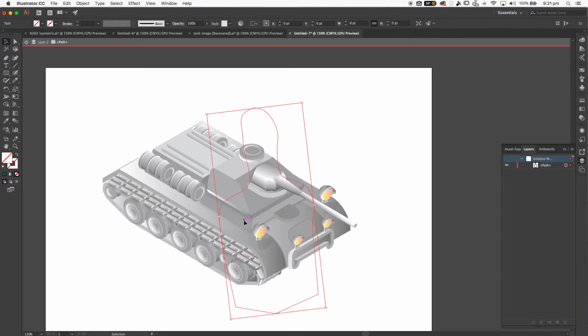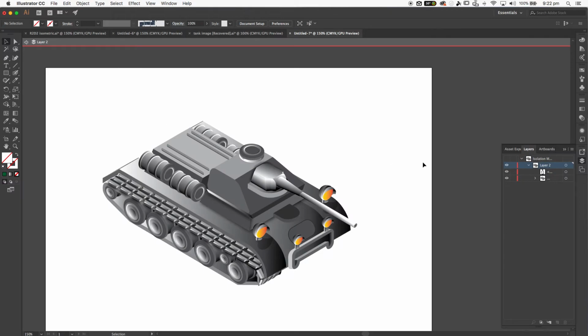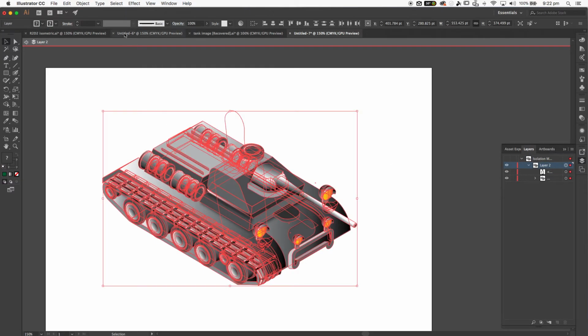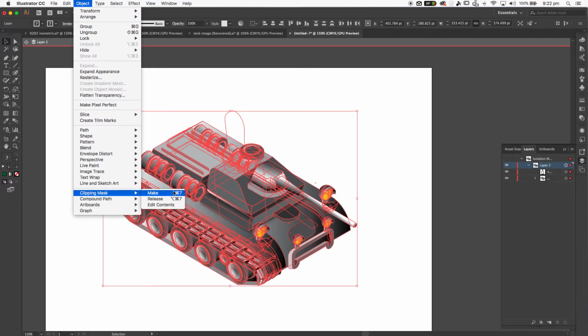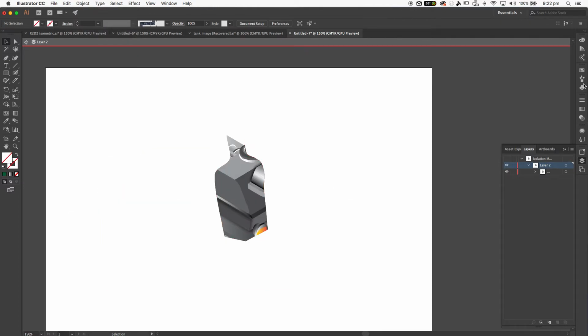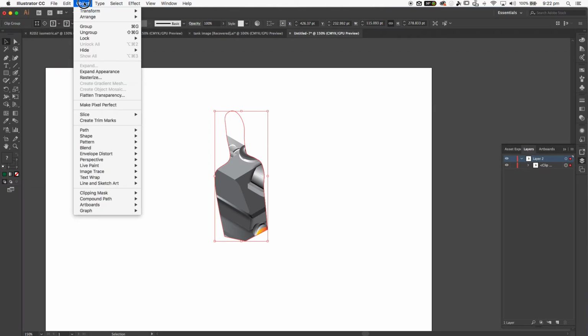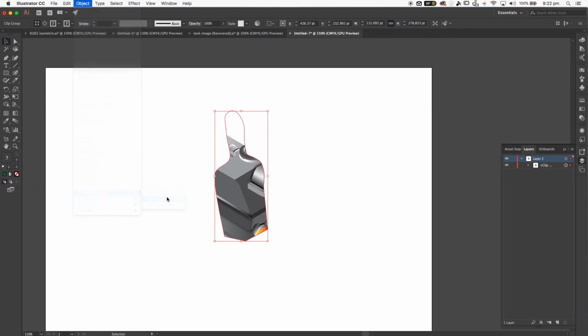And once we've got that in the place that we want, we can do with it what we will, without repercussion of grabbing the other objects. We can jump back like so, select our objects, object, clipping path, and make. Now before we go too far into that, I'm going to release all that. Object, clipping path, release. Great.